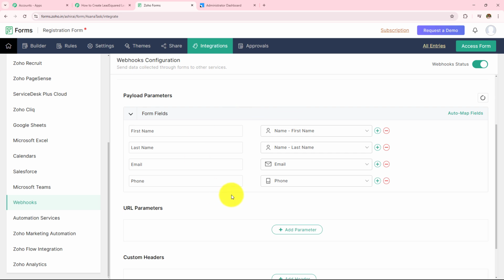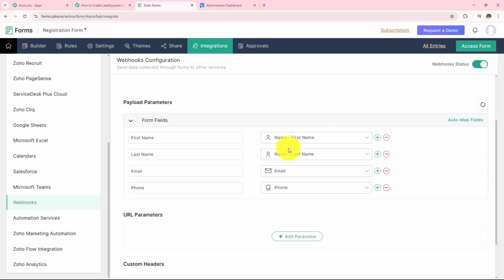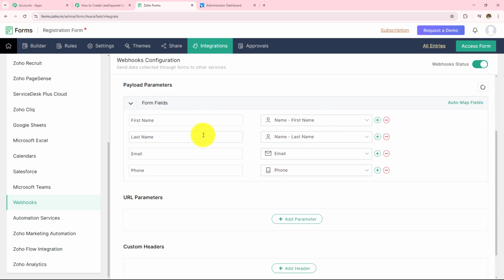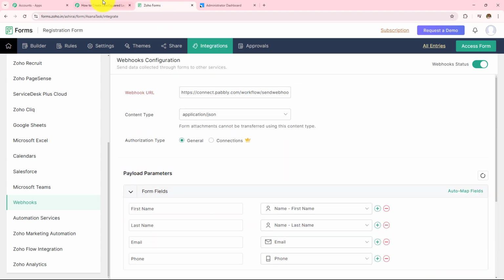Now these are the parameters of the fields for which I will receive the response. So this form has all these fields: first name, last name, email and phone. Now after adding this webhook URL, I have to scroll down and then click on this save. So here these changes have been made successfully. I have successfully added the webhook URL which I was provided in my Pabbly Connect here in this particular form.